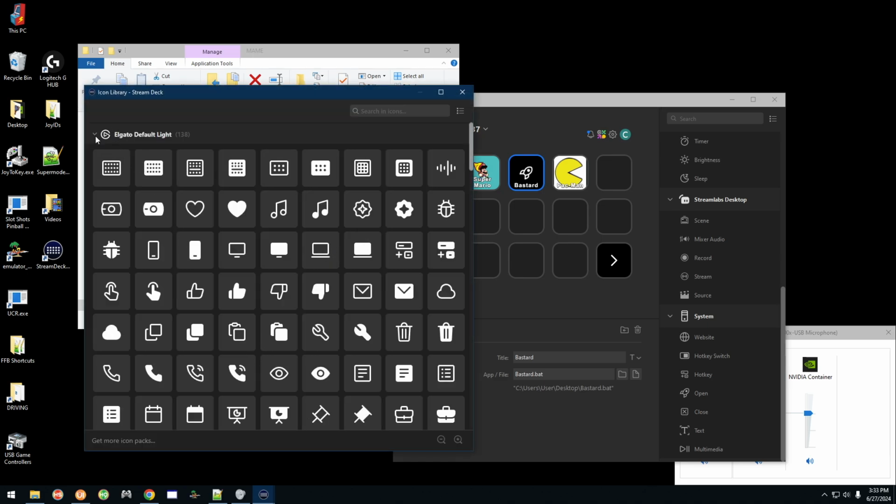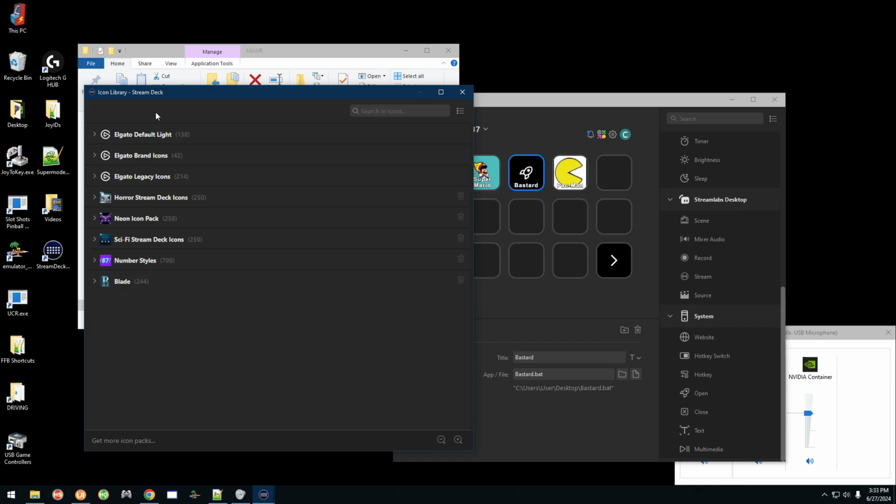There's the default icons, and there's other ones that I included in here that you can buy. These are all free from the Stream Deck store. There's also ones that are paid. There's tons and tons of options out there for icons and all that kind of thing.